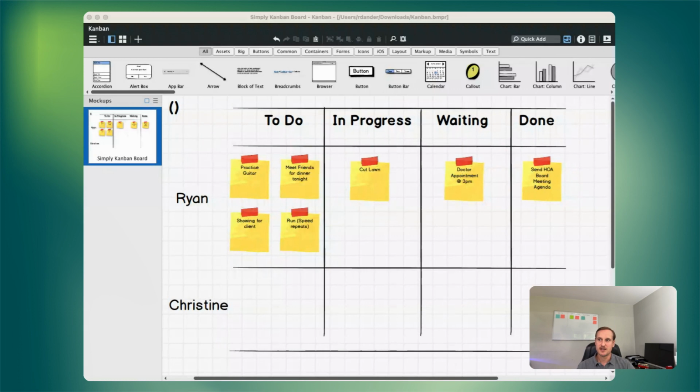Back to this digitized version, our columns are to do, which is essentially our backlog. We have in progress, which is the work we're actively working on. Waiting is a column we added, not absolutely required for your initial Kanban board. But what waiting allows you to do is, if you get stuck on something or have a dependency on someone else or something outside of your control, you can put it into waiting, and it reminds you that you have to jump back and find out the status of something or get something from somebody before you can progress on that activity.